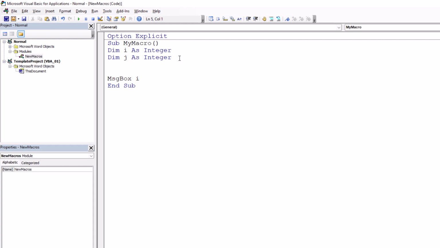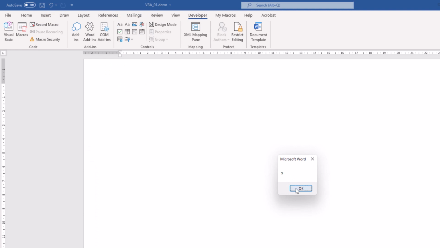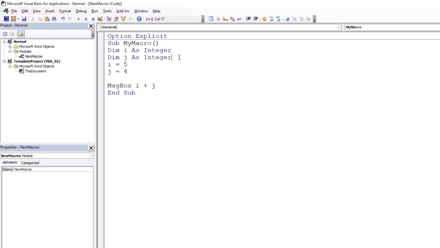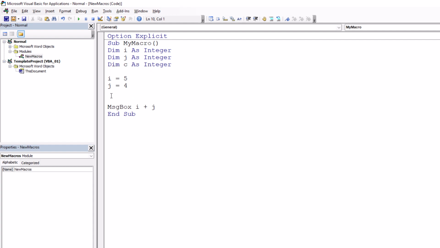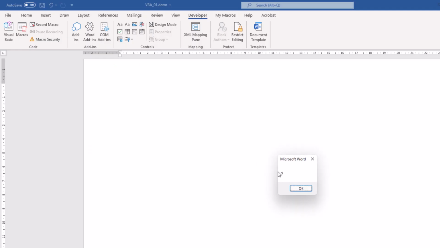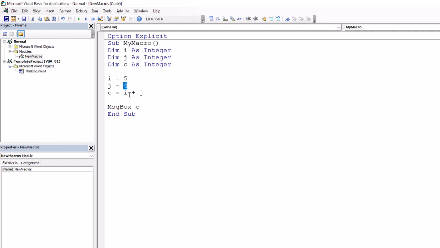But I could specify some initial value, I equal 5, j equal 4, and how can I calculate, for example, 5 plus 4? Of course, I could say I plus j and show the result, but the correct way is to use a third variable to store it. So I say dim, as an example, c as integer again, and I want to calculate here. I say c equal I plus j, and now I could show the C result. 5 plus 4. The result is stored inside of C, and we're showing that.